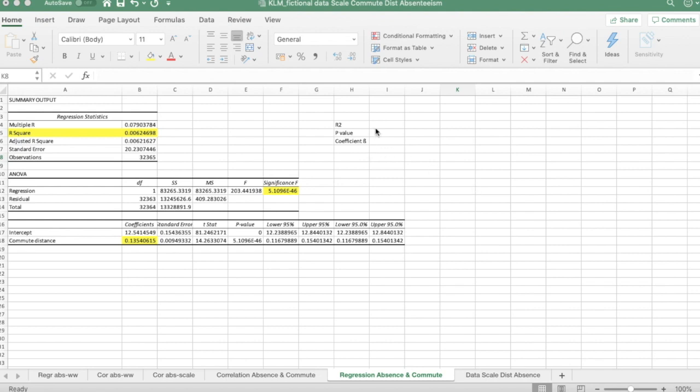So first, the R-square, 0.006 means that 0.6%, so less than 1% of the number of absent days can be explained through the commute distance. Then the p-value, significance F, 5.10 and so on, and then e minus 46.